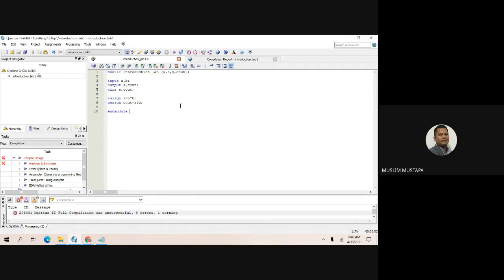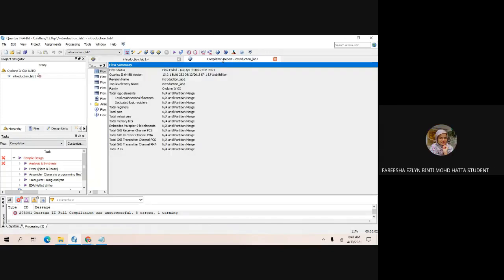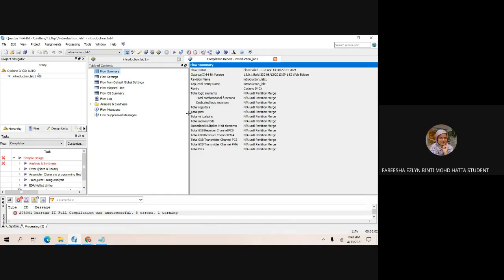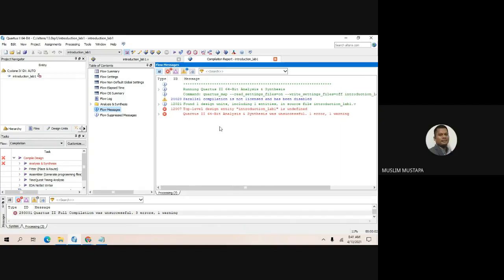Your friend said try to click the flow message. In the compilation report, try pressing it. It's in the tab at the top, beside the introduction lab. You can see the flow messages, it's a bit hidden in the side tab. Press the flow messages. Okay, alright, that's good.